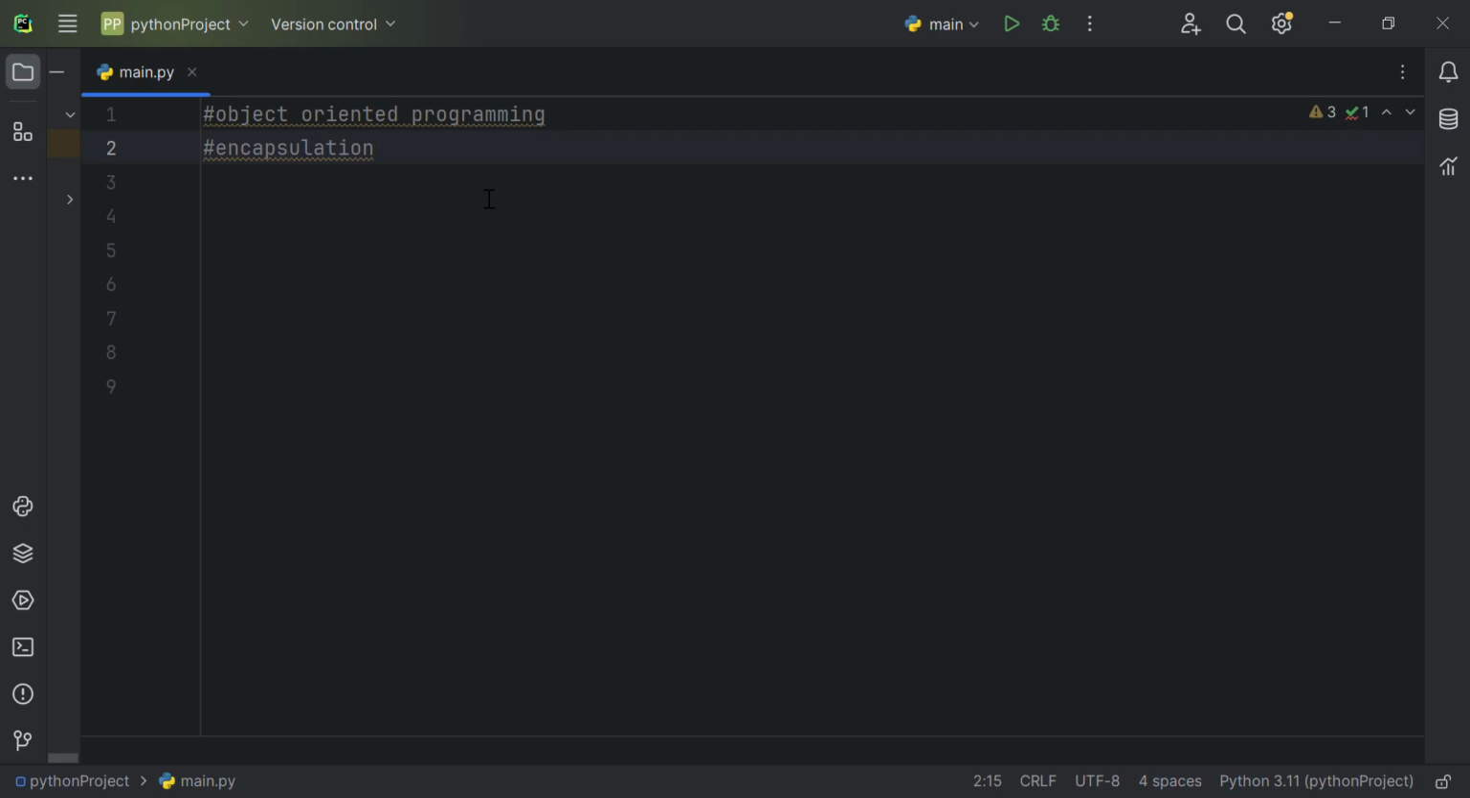So in today's video we'll be talking about the last key aspect of object-oriented programming in Python, which is encapsulation. I'm quite sure you might have heard about encapsulation, but you might not have any idea how to implement this in Python. So in today's video I'll be guiding you towards the implementation of encapsulation.